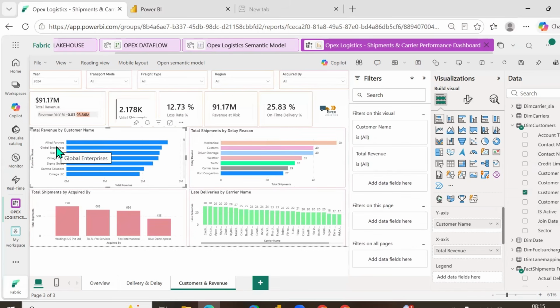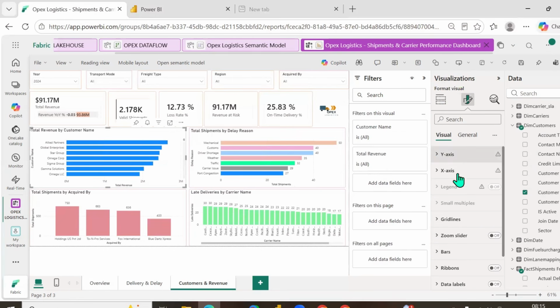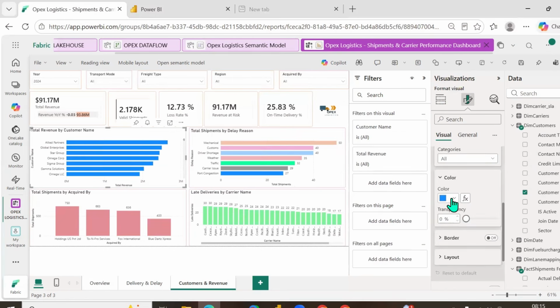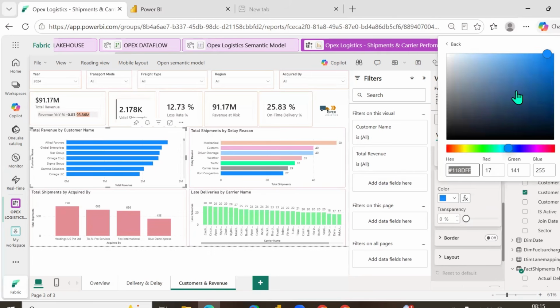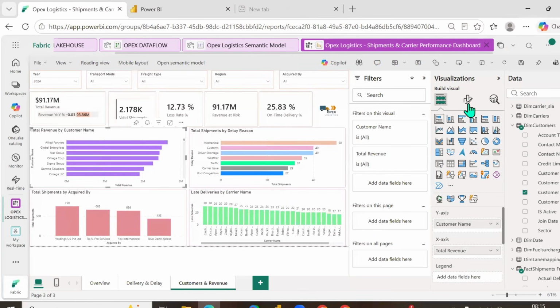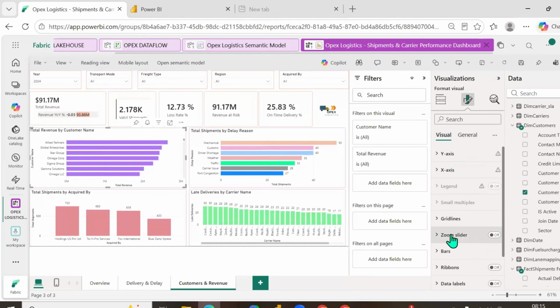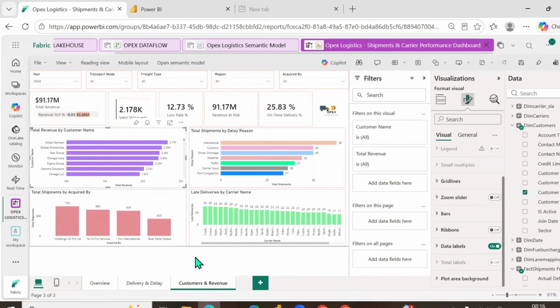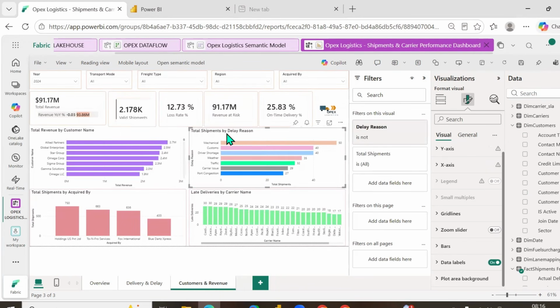So what I can do is go here. If I would like to change the bar color, I can go here and change it into something else, a light color. So this is by the customers. Go to general. Let me have the data labels. I can decrease the size a bit and move this.